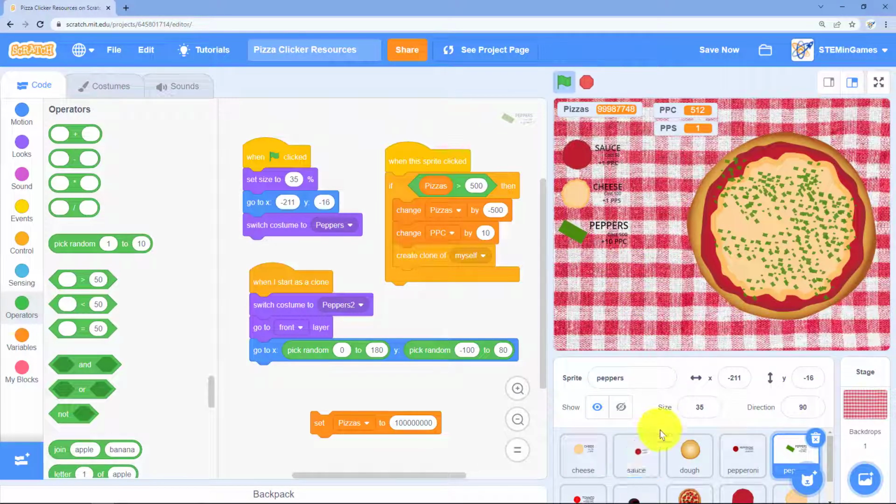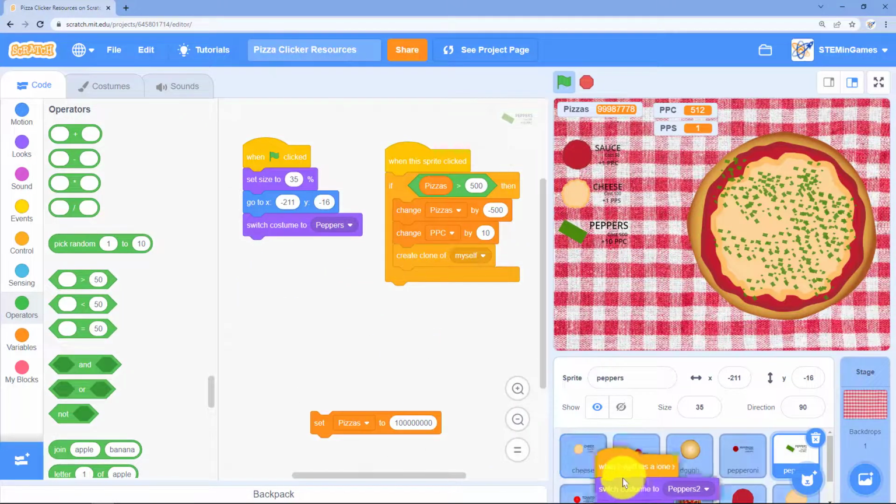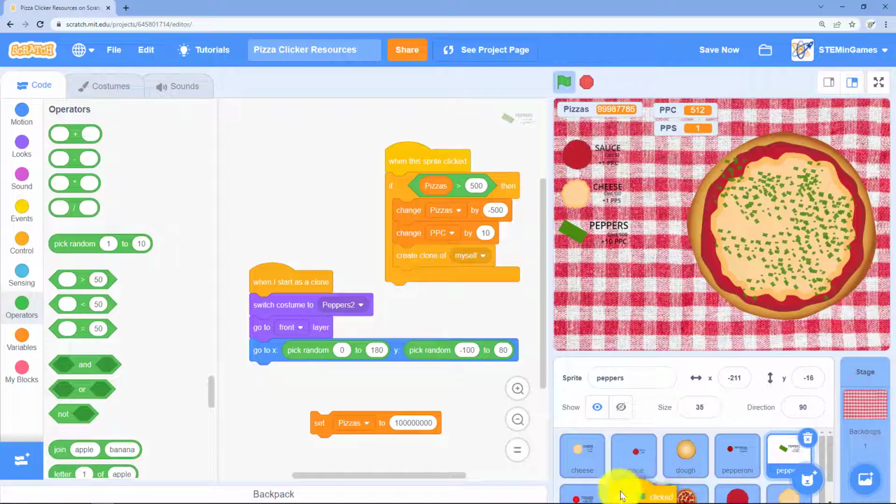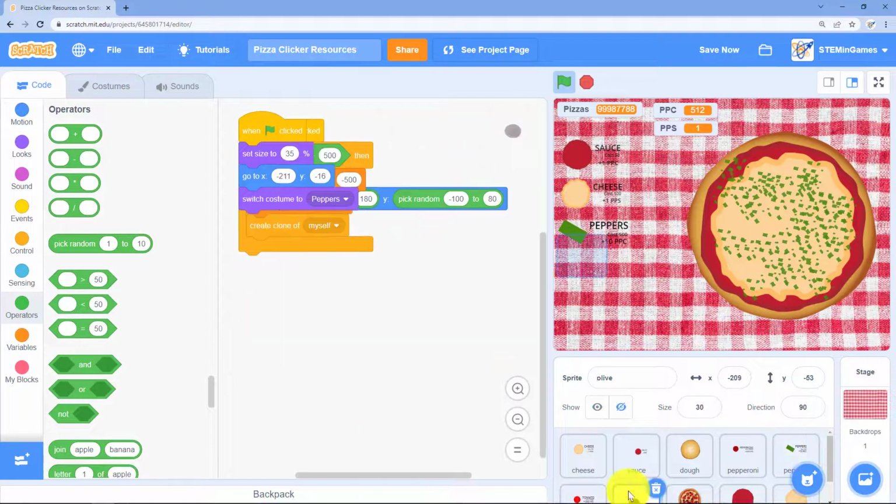Now the next thing we have is the olives. Are we done with this code? We want to make sure we have it right before we start copying it somewhere else, or we'll have to change things in multiple places. I think it looks good. So we've got to copy all 3 of these to our olives. Go to the code for the olives.